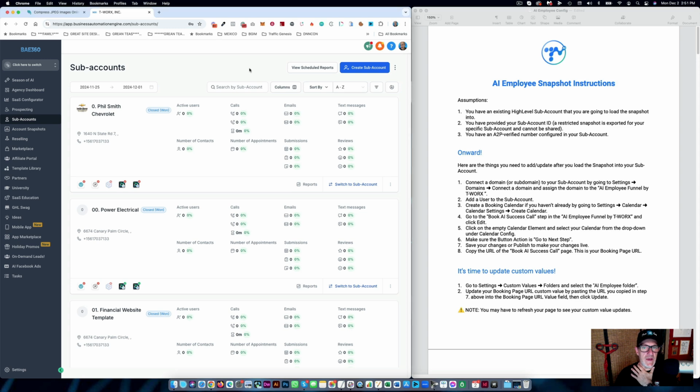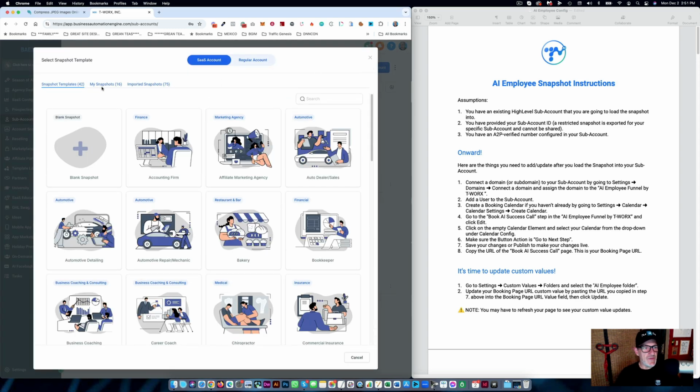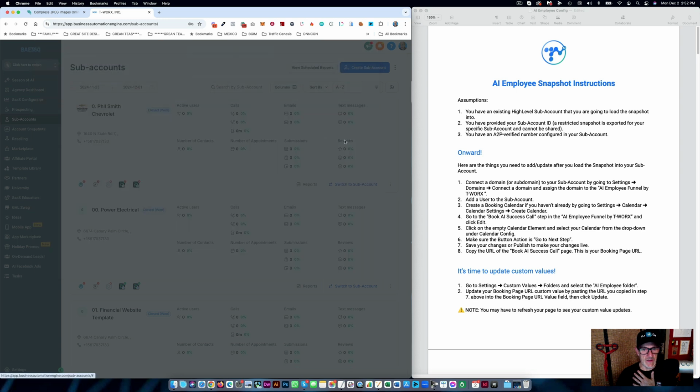So I'm going to go ahead and create a sub account here. And I'm going to select from my snapshots, but you're going to actually select from the imported snapshots. So you're going to be taking the snapshot that's provided to you, which is a restricted snapshot for your specific sub account, by the way, so it can't be shared with anybody else, which is great. But you're going to be selecting from the imported snapshots item here instead of the my snapshots, okay? So I'm going to go here. I'm going to select the AI Employee Snapshot by T-Works. This is what it's going to be named, okay? I'm going to select and continue.